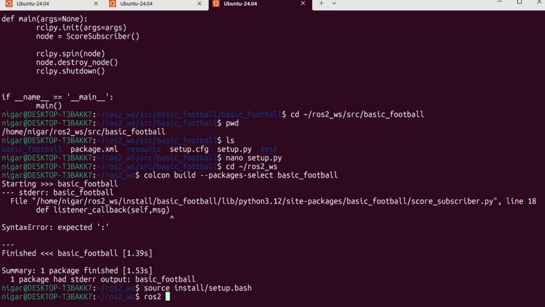So ros2, and now wait, I want to use the executable command over here. Why do we need the executable command? Because I want to see what I have in the publisher and what I have in the subscriber. For that, it's very easy. ros2 pkg, okay, I want to see executables.